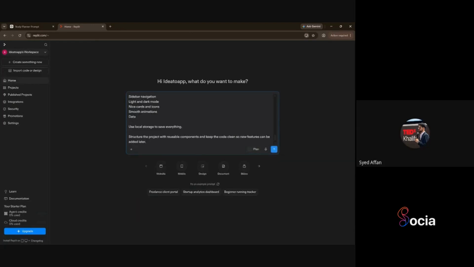So I'm going to paste this prompt now, and I'm going to send it out. Also, with upgrading, you unlock this plan mode. The plan mode is very useful for really complicated ideas. It helps the AI split it into multiple tasks instead of putting it all out at once.